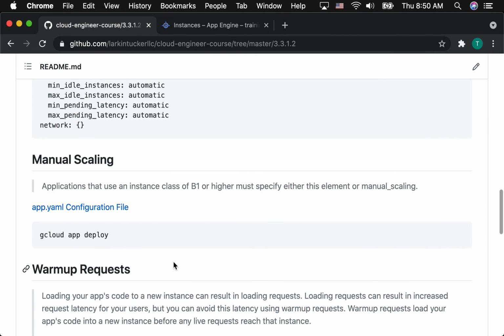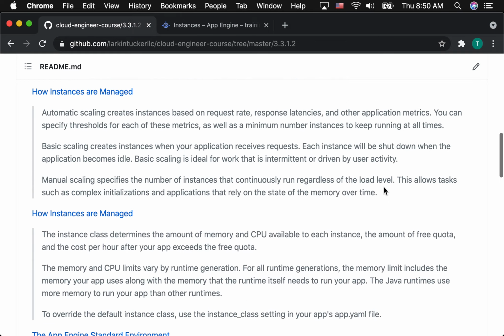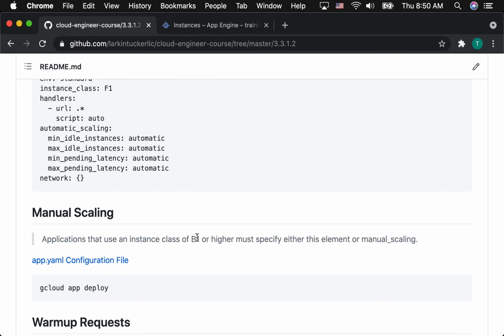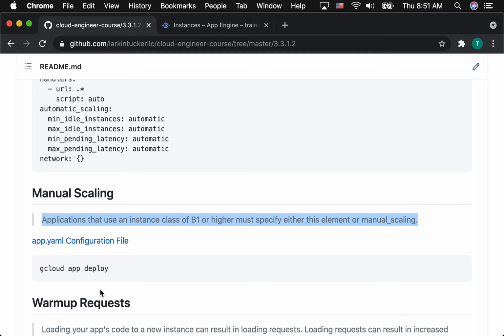Now, what we're going to do next is go through an exercise of creating something that does manual scaling. And here, as I suggested earlier, you actually have to use a different class of instance, in this case a B1, or up that chain, in order for you to get manual scaling to work. And it's true also for basic scaling. Those only work on these B classes of instances. So we're going to look at an example of manual scaling.